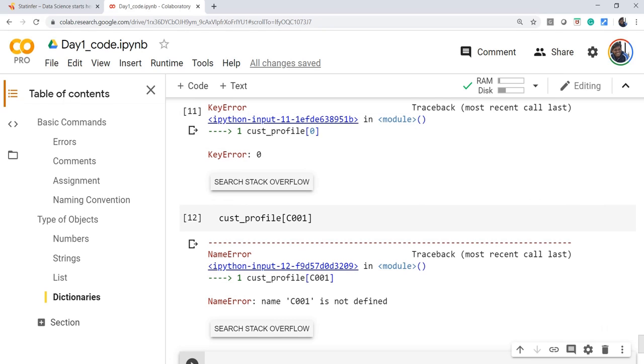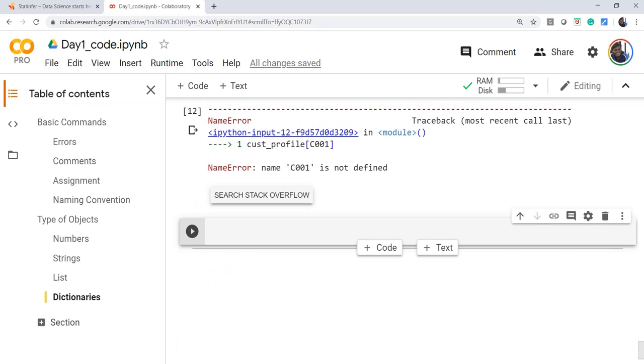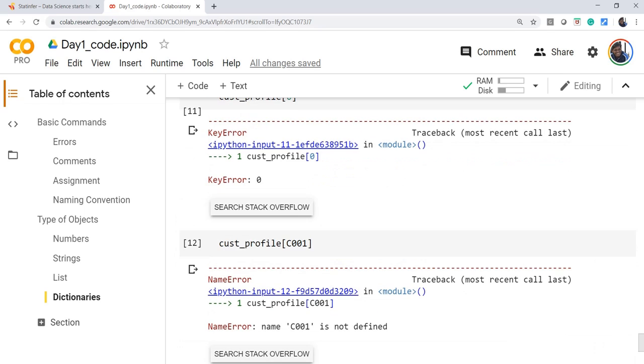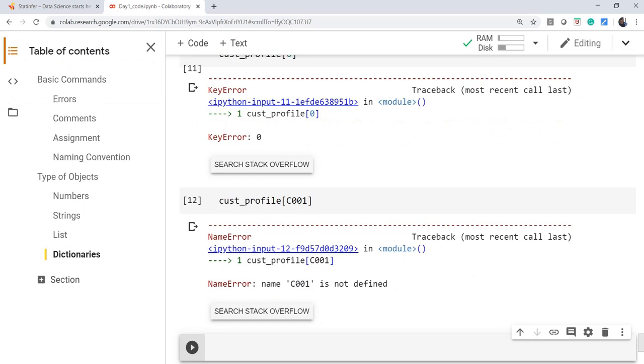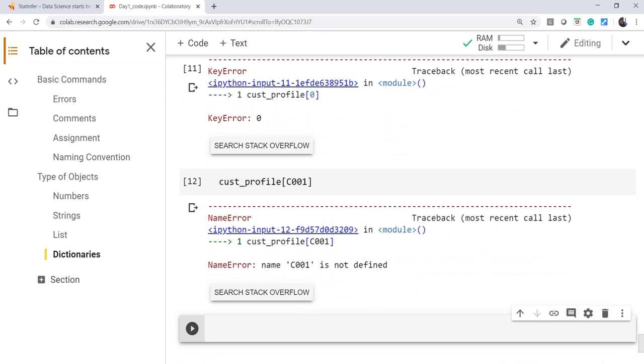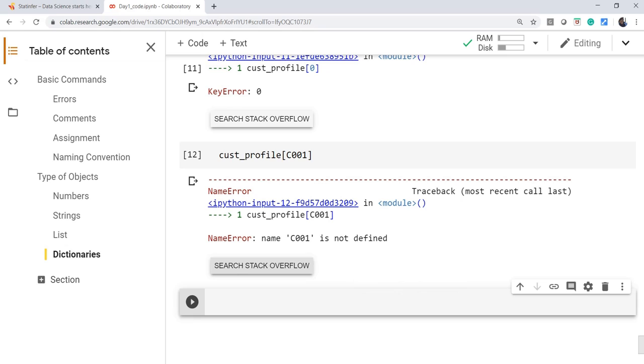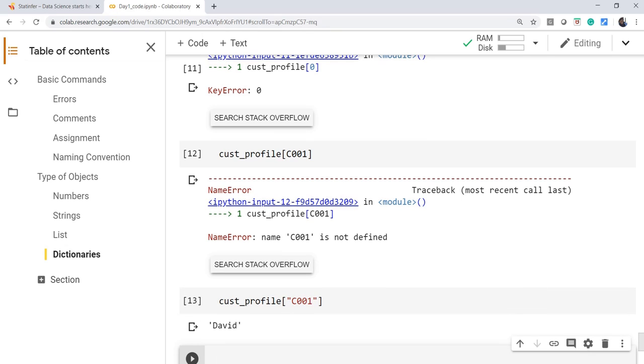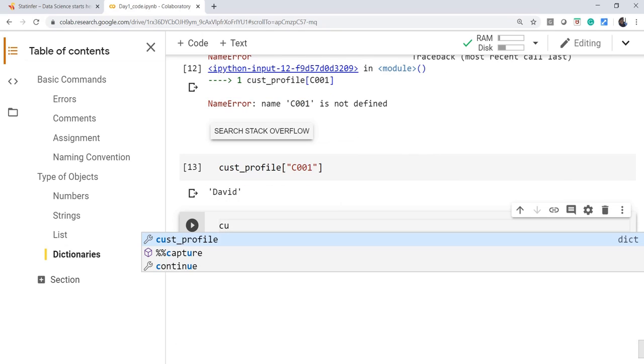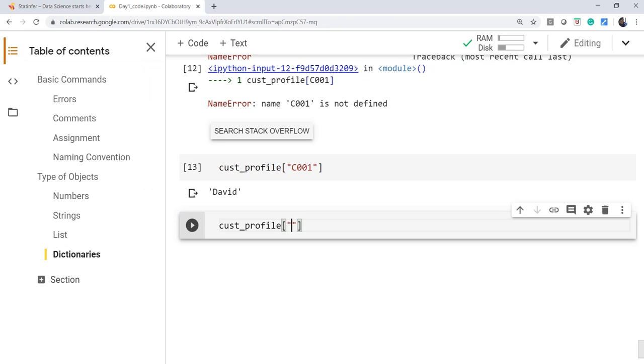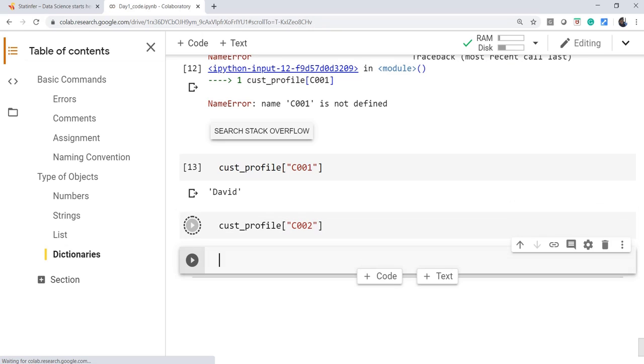Can you guess why? Because C001 within quotes is the key. Here we haven't mentioned the quotes. So Python is searching for the C001 object and it is giving us the error that C001 is not defined. So if at all we have to access the first value, we have to mention the key within quotes, because here the keys are strings. You give the exact string, you will get the corresponding value. C001 is David, customer profile C002 will be the corresponding value.